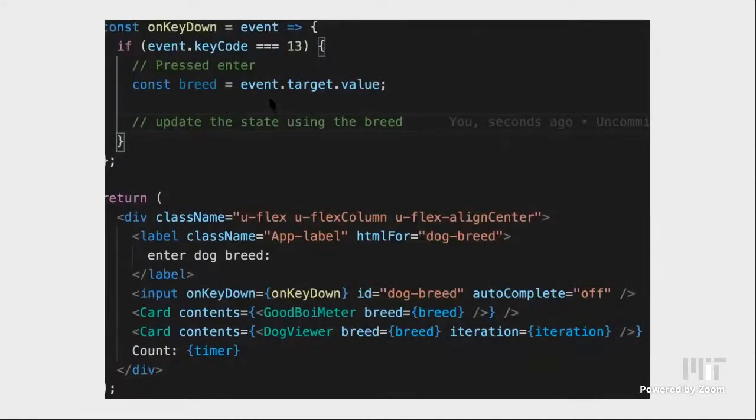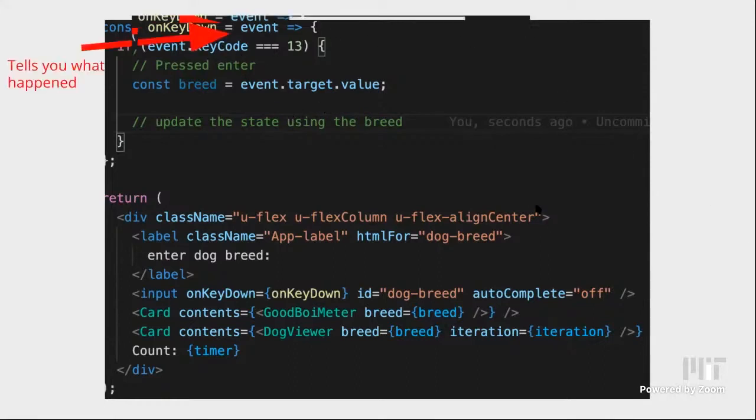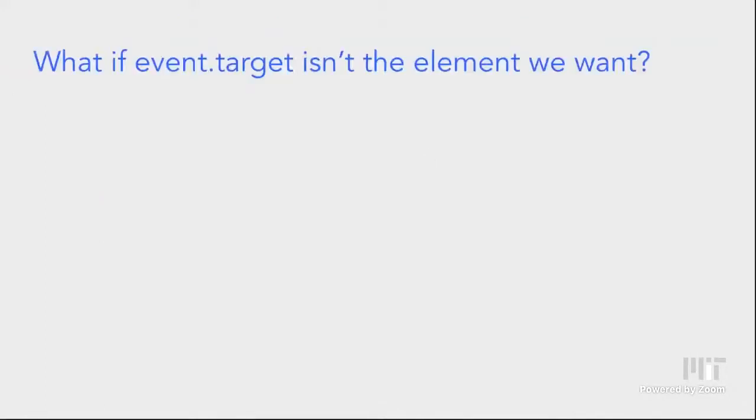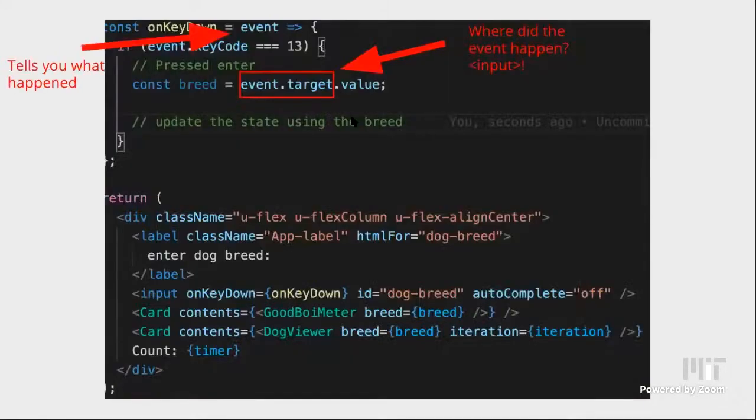Instead, what we do is we use this event.target.value. In this case, because the event we're talking about is on key down of the input, event tells you what happened. It has all the information about the key press. Event.target tells you where it happened, so namely the input itself. And event.target.value now is the value of the input. So you can get the text there without having to use document.getElementById.